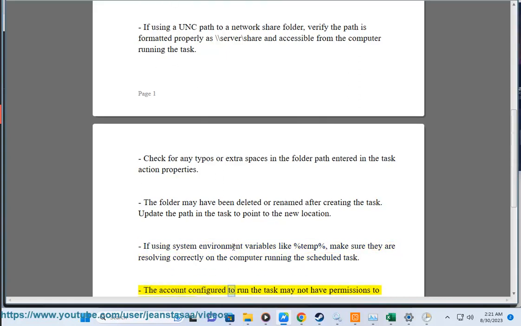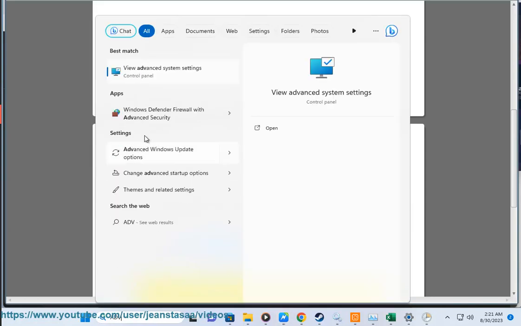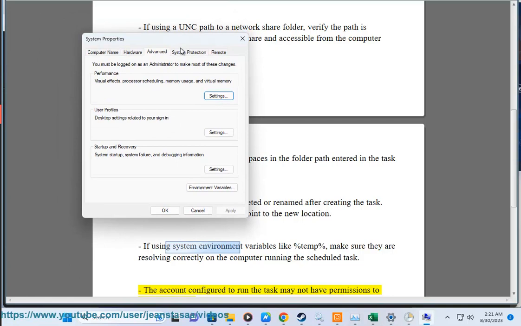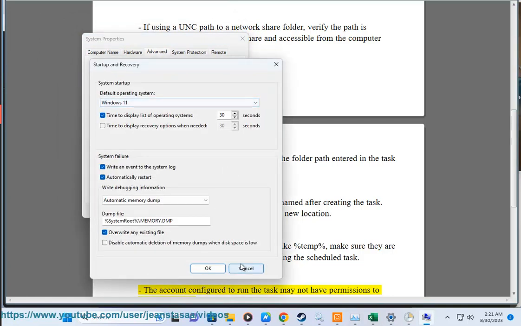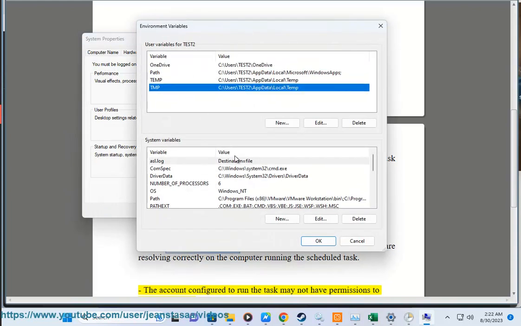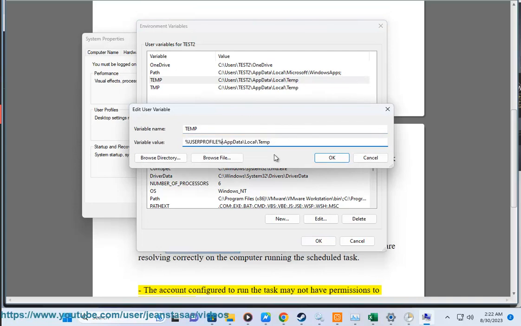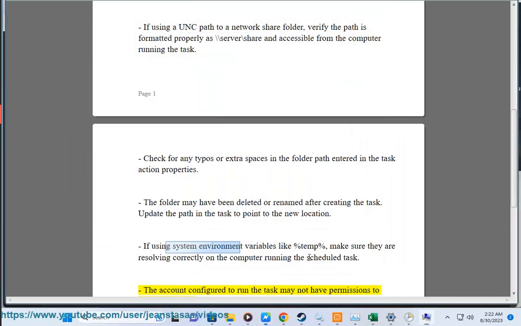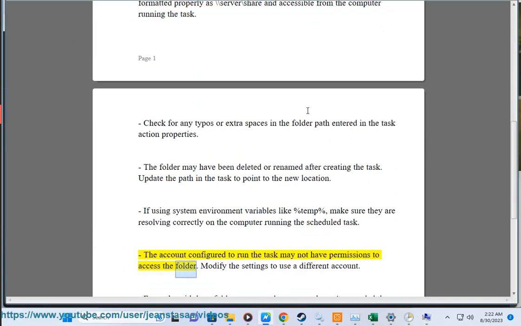The account configured to run the task may not have permissions to access the folder. Modify the settings to use a different account.